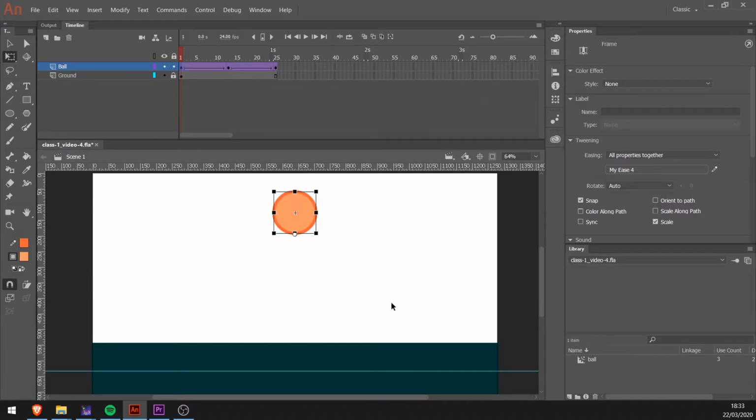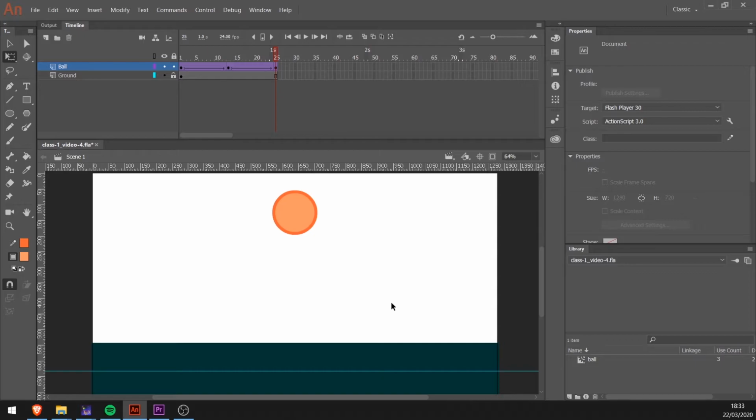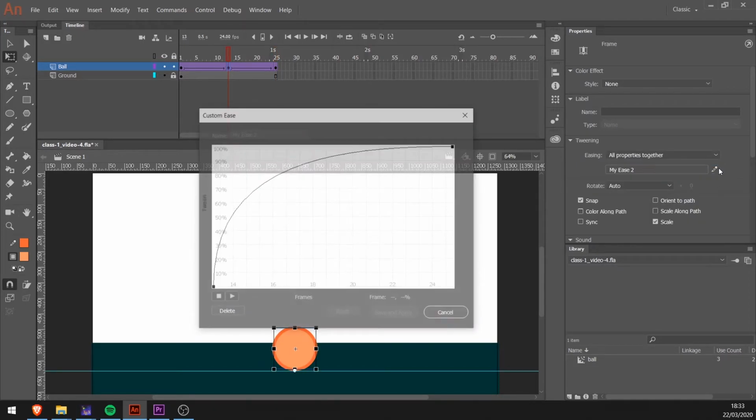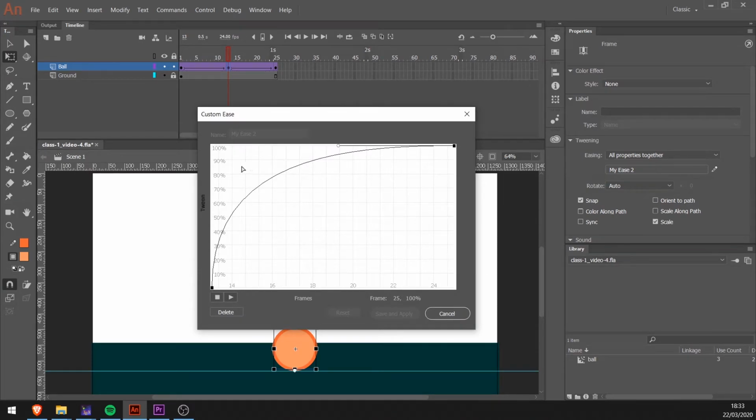Save and apply, and let's see. See the difference? It's quite noticeable, right? And if we now exaggerate this curve over here, it will be even more intense.